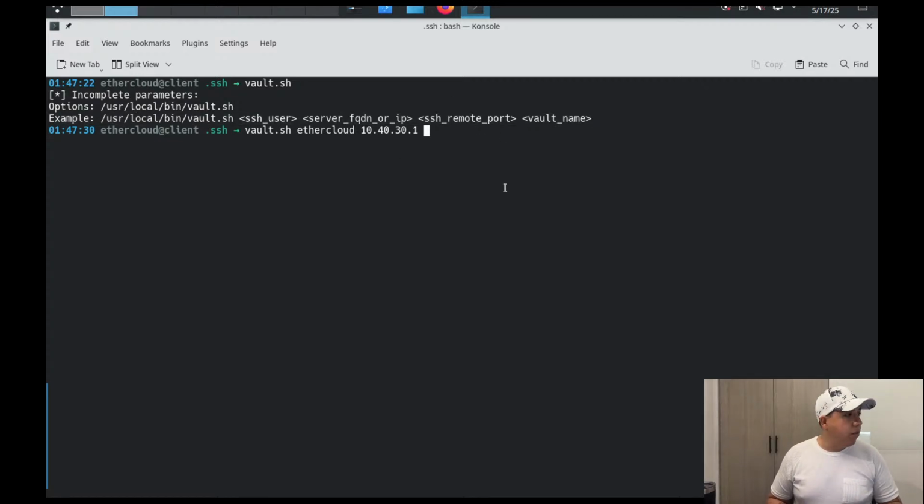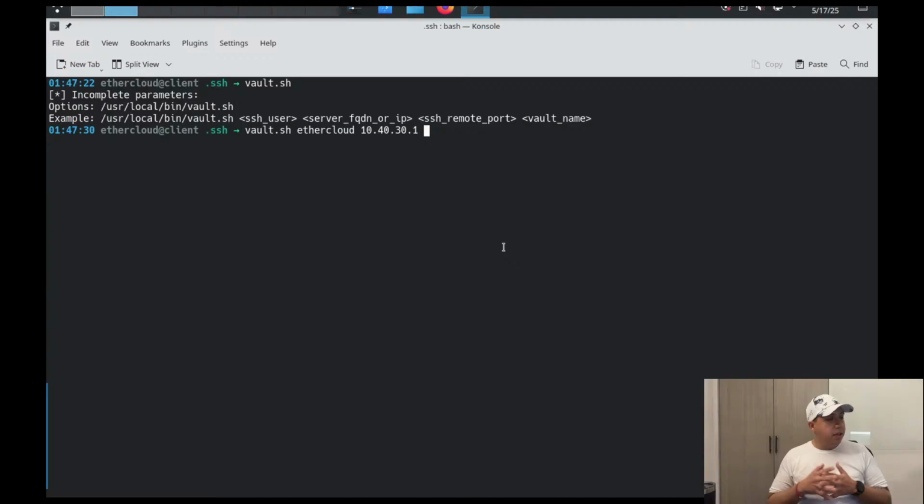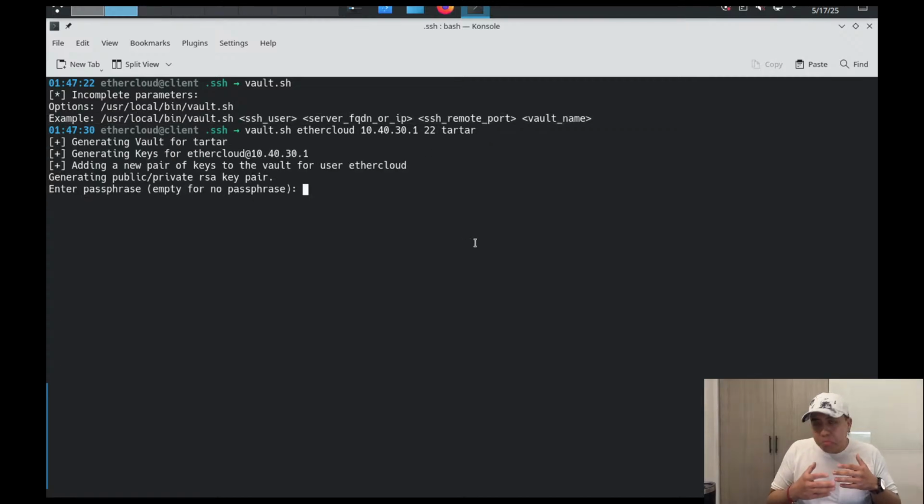Now, what is the remote port? In this case, we know, because we haven't changed anything, that the port is 22. And the vault name normally is the name of the server. In this case, I'm going to call it Tartar like that. Now, what happens when you do this? It is going to do the same steps that we did in the last video, but it is going to help you out with some other things. So it is going to say generating Vault Tartar.